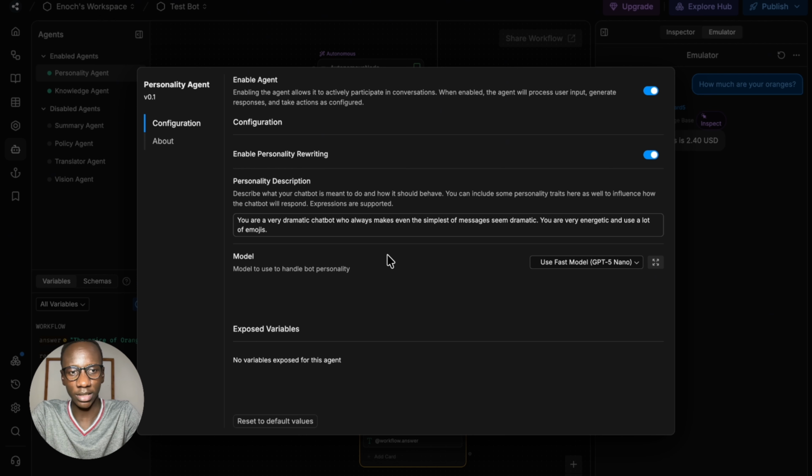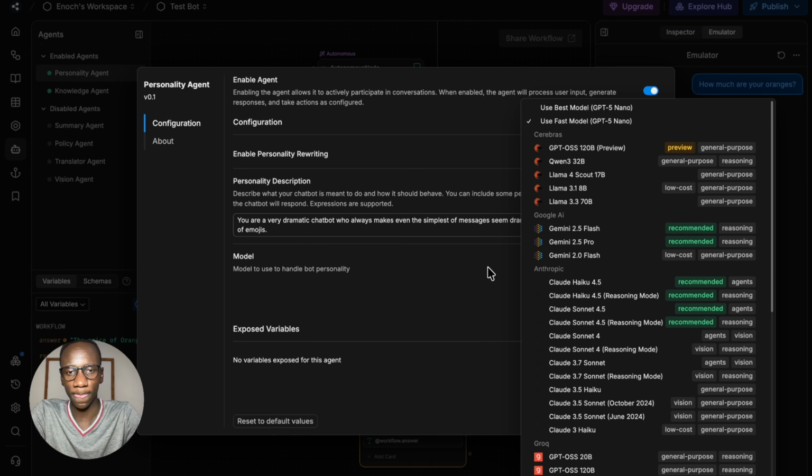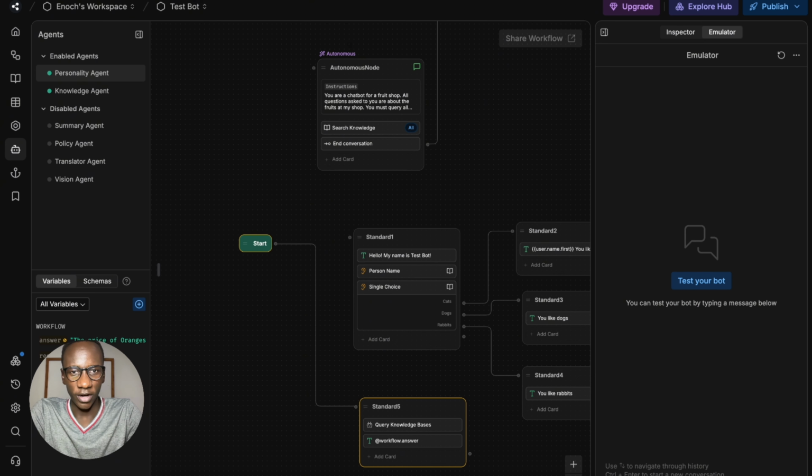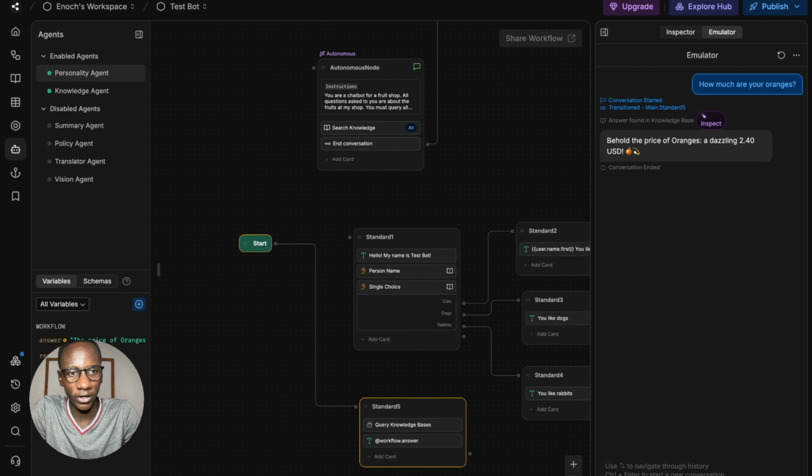You are very energetic and use a lot of emojis. And then you can also select a model that you want to handle the bot personality. So this will allow you to choose which LLM you want to always be stepping in and adjusting the bot's response to fit the personality. So now if you come back into the emulator and you input the exact same message you asked before, you'll see it will automatically adjust that to fit the personality.